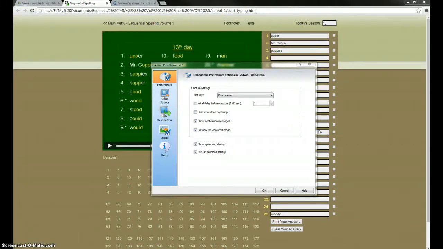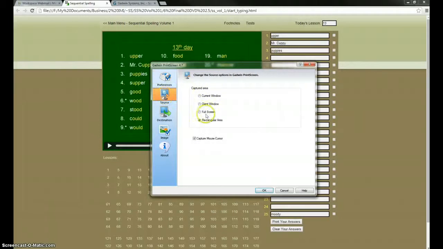So what I'm going to do is it's automatically going to start when the computer starts, and it activates when we hit the print screen, which is on your keyboard in the top right hand corner. A lot of times it's abbreviated as PRT SCR, but you'll have a print screen key that when you hit it, it'll activate the program. And the source, I'm going to take a rectangular area because I don't want to print the whole screen, just a spot that I select on the screen.